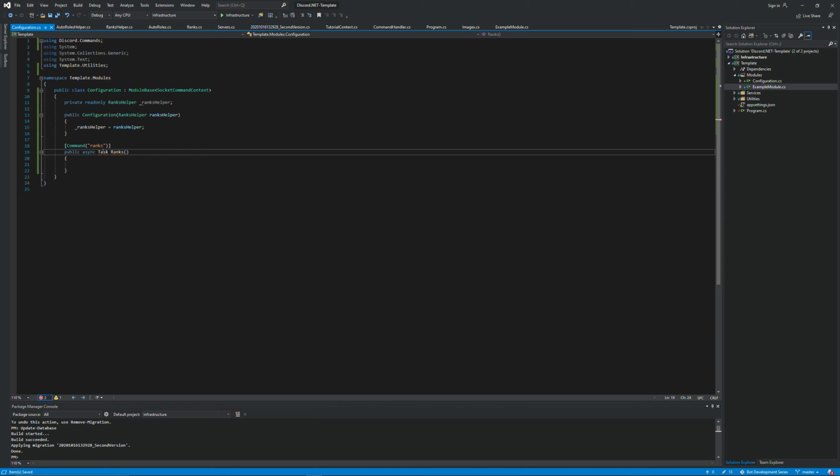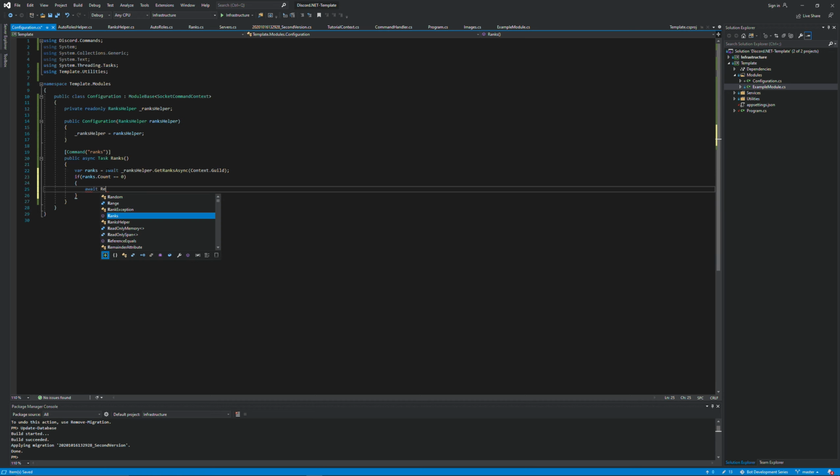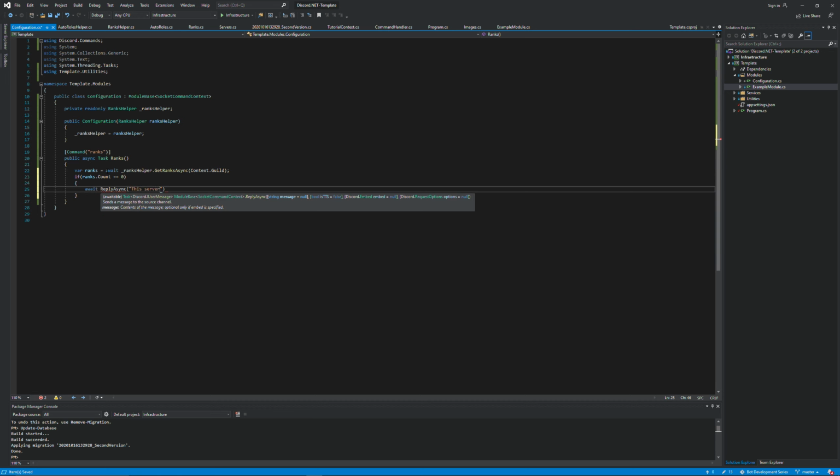Now hover over Task, wait for the icon to appear and say using System.Threading.Tasks, and now we can use tasks. Now in here, the first thing we want to fetch, like I said earlier, are all the ranks within the guild. So we say var ranks equals await _ranksHelper.GetRanksAsync, and we want to pass in the Context.Guild, so we can just simply use that. Then if the ranks.Count equals null, so if the server does not have any ranks, we just want to say await ReplyAsync, this server does not yet have any ranks.